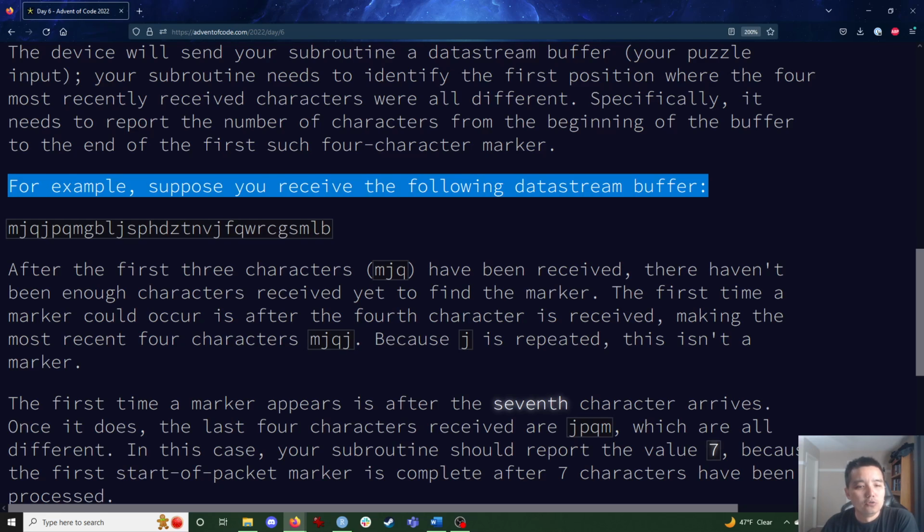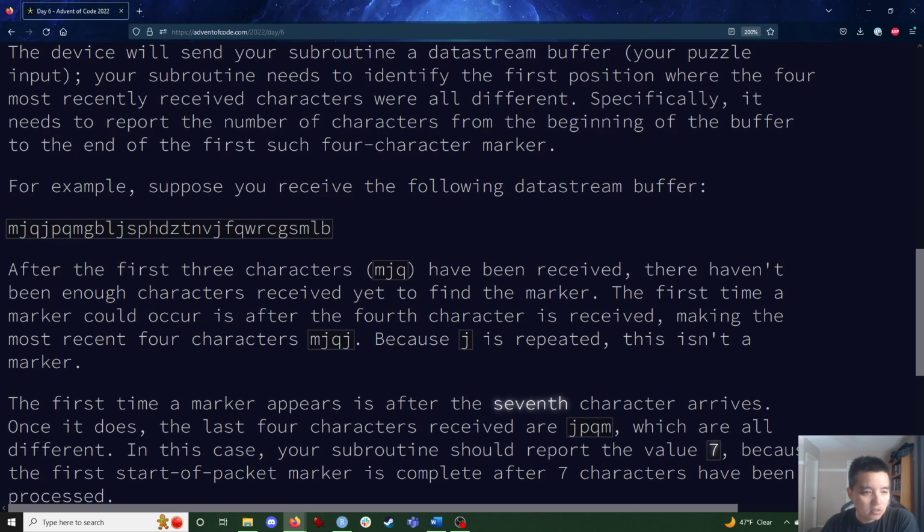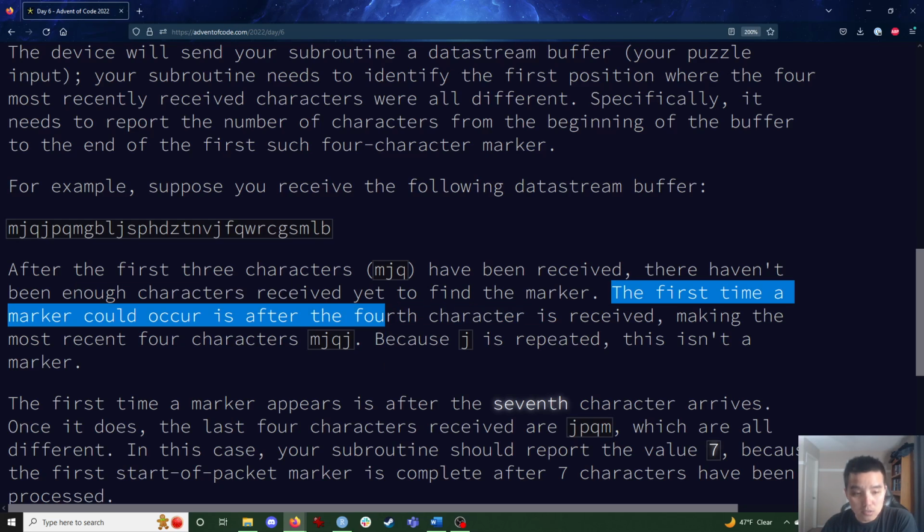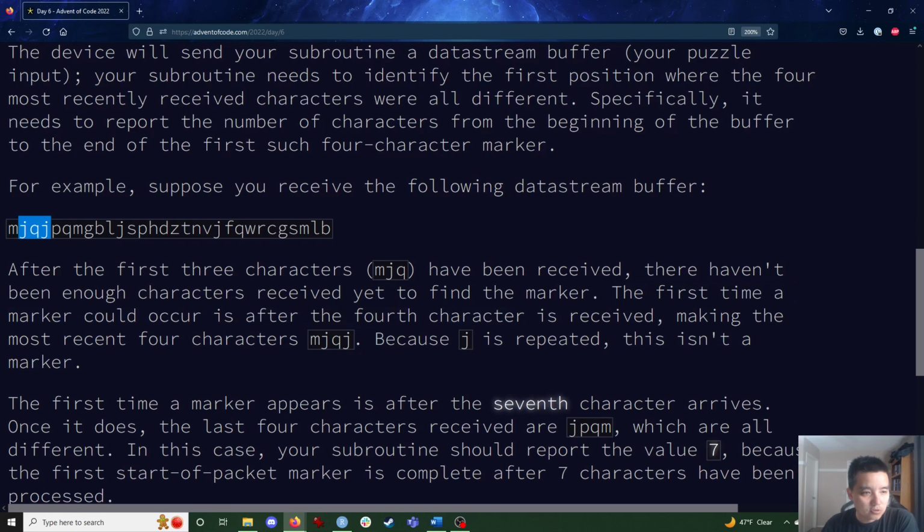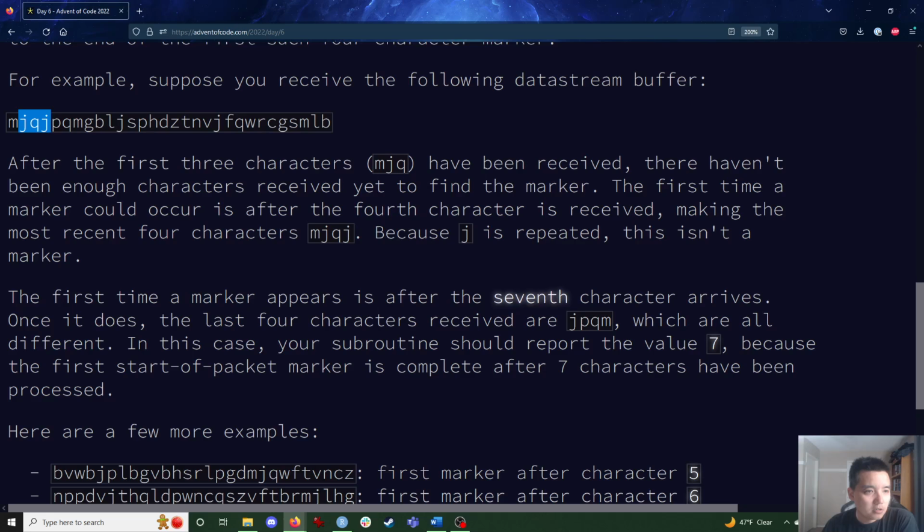For example, you received the following data stream buffer. After the first three characters have been received, there have not been enough characters. The first time a marker could occur is after the fourth character. So that's here, MJQJ, making the four be MJQJ. Because J is repeated, this is not a marker. You keep going, look at these four. You look at these four, QJPQ. And then finally, you're going to reach this point, JPQM. Once we get to a point where the four letters are different, we are going to call this a start of packet marker.